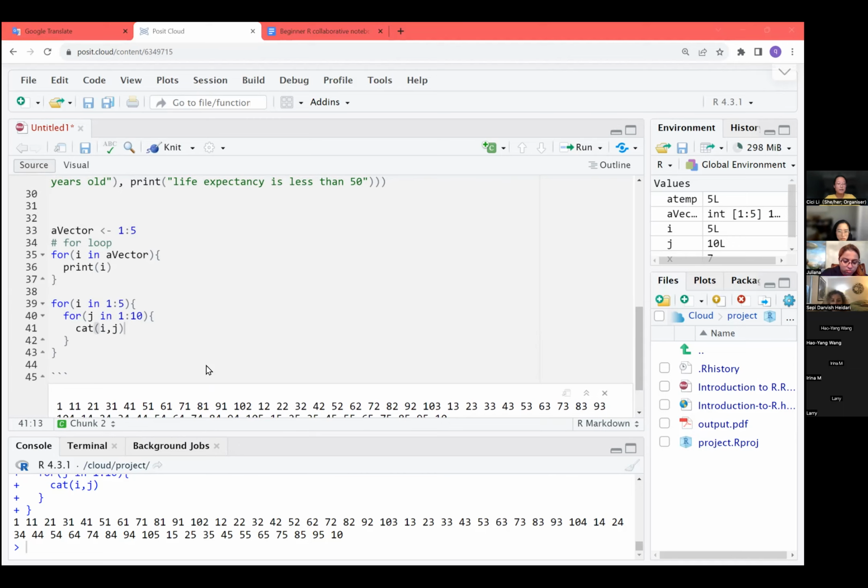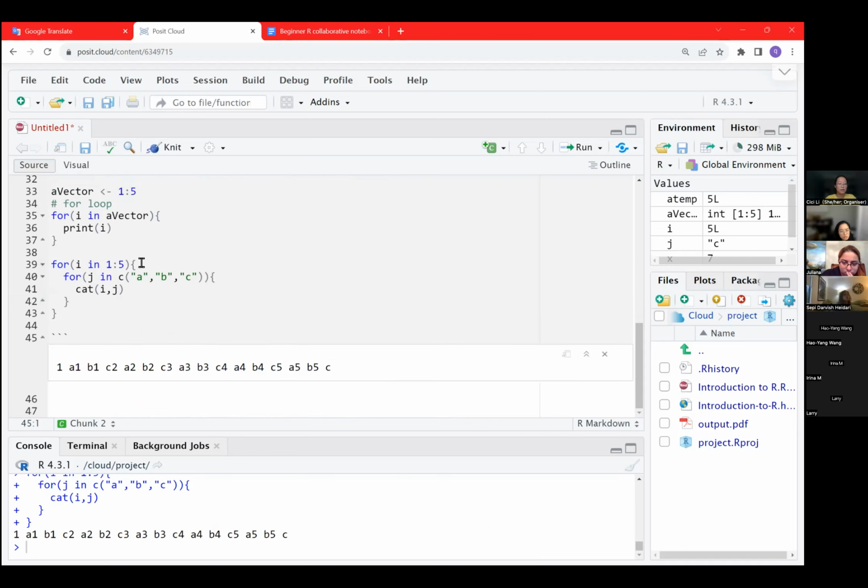Okay, I see. How about we do this? Z, and then we say it's A, and then B, and then C. Okay, do this. So it takes the value of the vector. Okay.